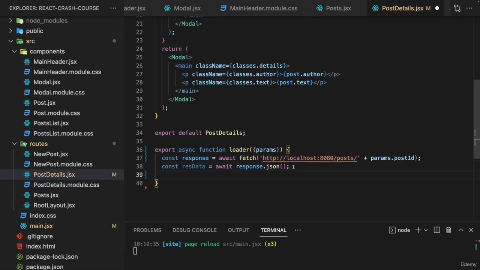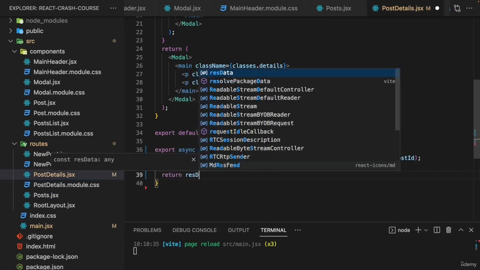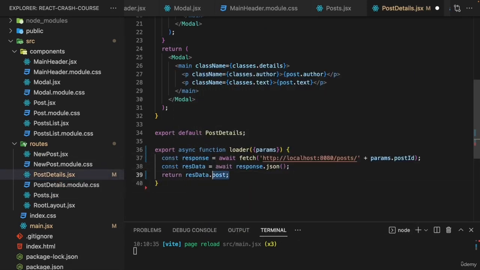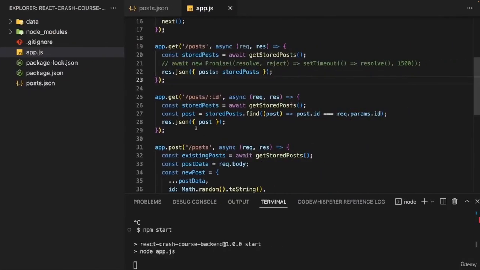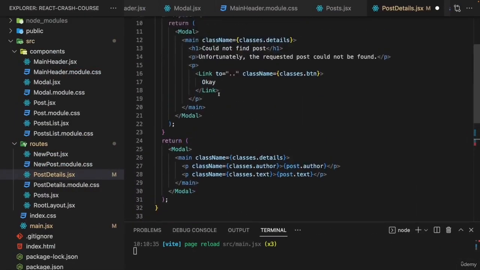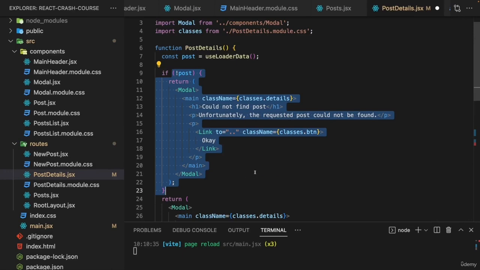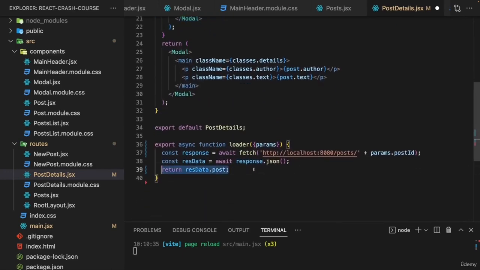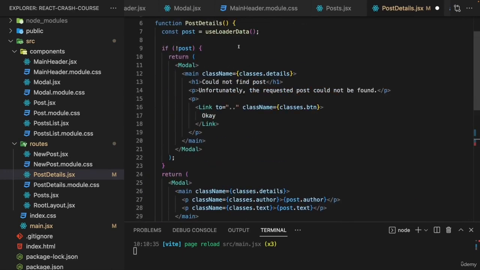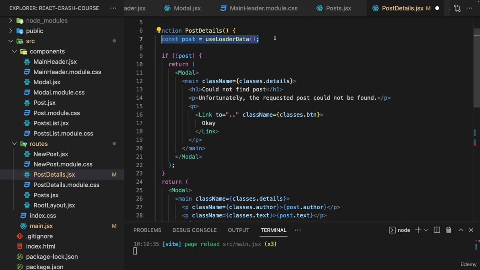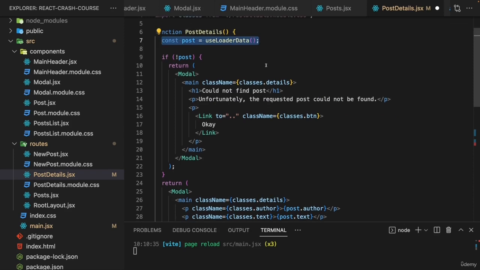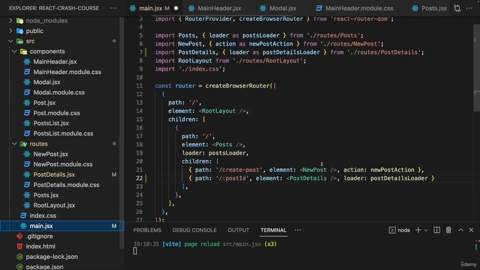And then here I simply want to return resdata.post. .post because my backend sends back an object with the post key that contains the post that was fetched. Or undefined if no post was found, but I handled that use case here in my component. So therefore now we're returning the single post here. We're getting access to it here with useLoaderData in post details. And we have registered this loader for this details route.